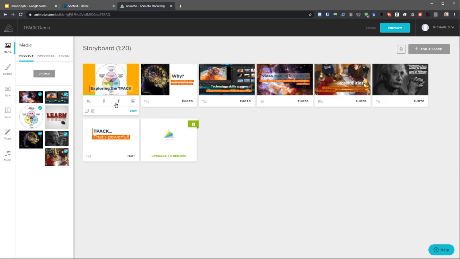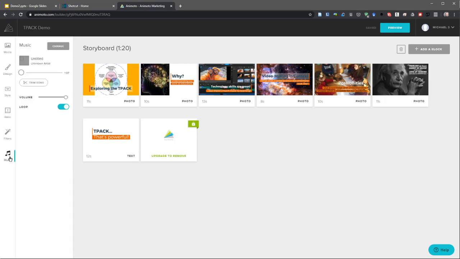So for example, the first image has exploring the TPAC, the second image has this why question. You can see there's a timing indicator, so the first image goes for 11 seconds, the second one for 10 seconds, the third one for 13, and so you can adjust all of that simply by dragging and dropping in your images and then going from there. So you can see this is really, really simple. I've used the music track here to simply drop in a voiceover that I've recorded separately, and again, that's pretty straightforward.